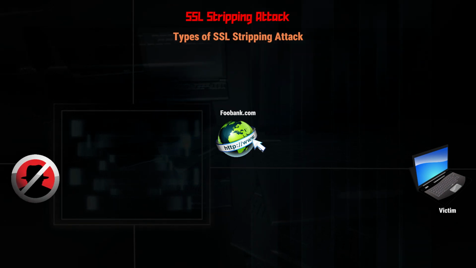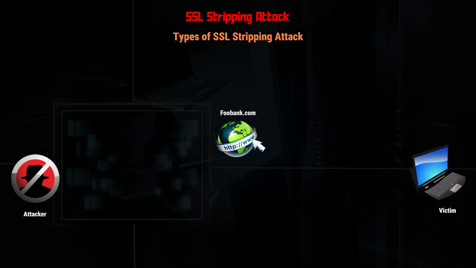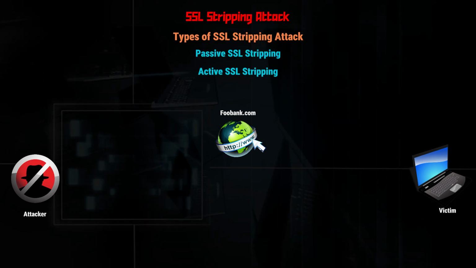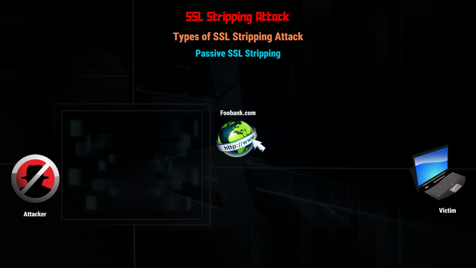What are the types of SSL stripping attack? Two common types of SSL stripping attacks exist: passive and active. Let's dive into more technical details and explore each attack.